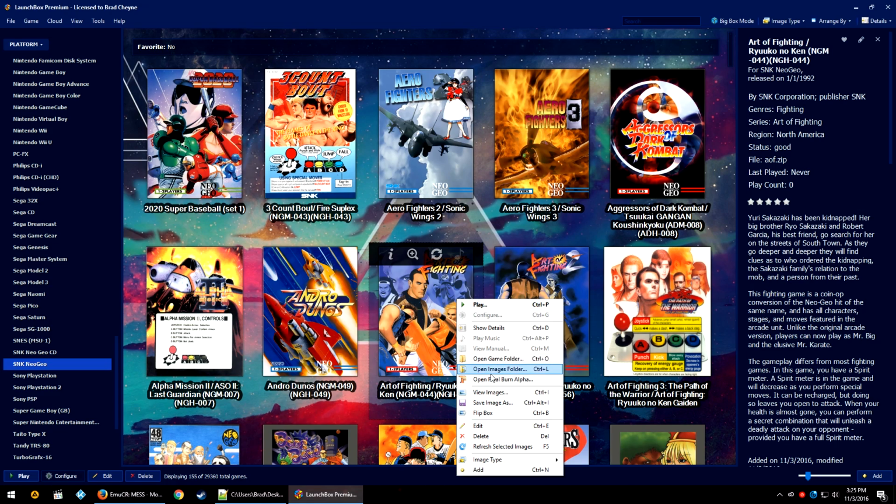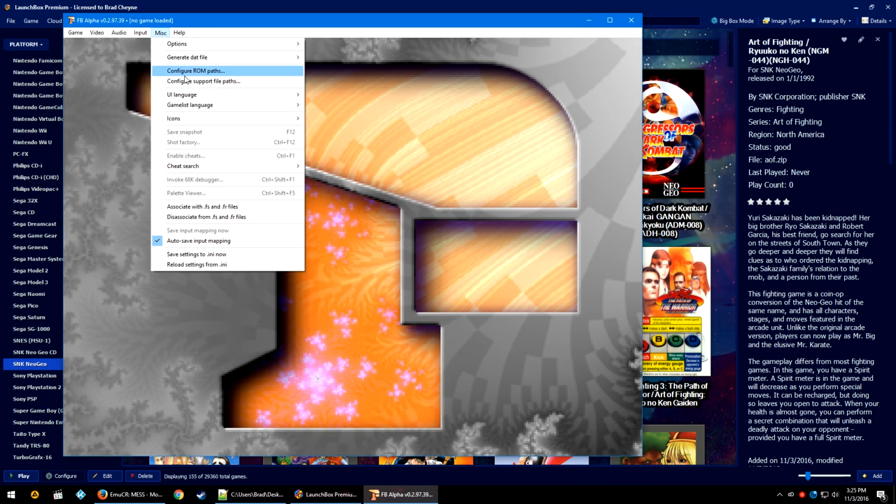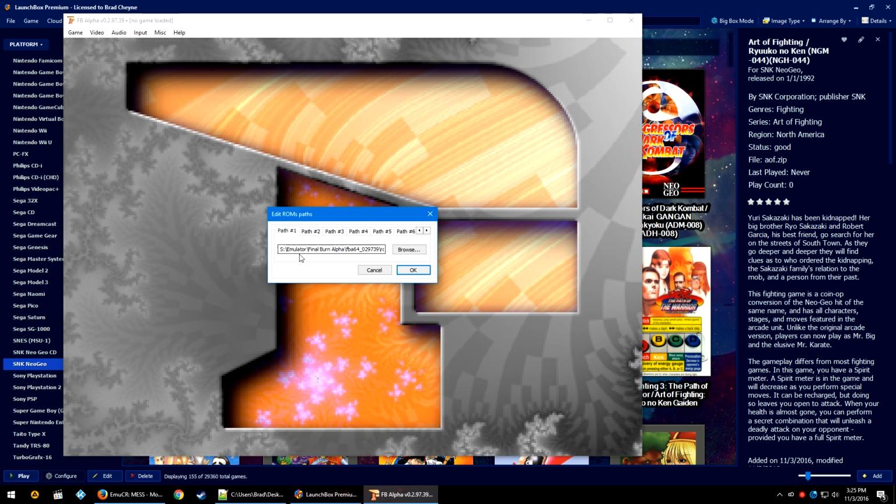So right click a game, open Final Burn Alpha, we're going to go to MISC and configure ROM paths. Where it says path 1, it should be leading to your Final Burn Alpha ROMs folder. Now last time, this is why I had everyone put their Final Burn Alpha ROM set in the ROMs folder, because Final Burn Alpha is automatically looking in that location for the ROMs and the BIOS, mostly the BIOS.